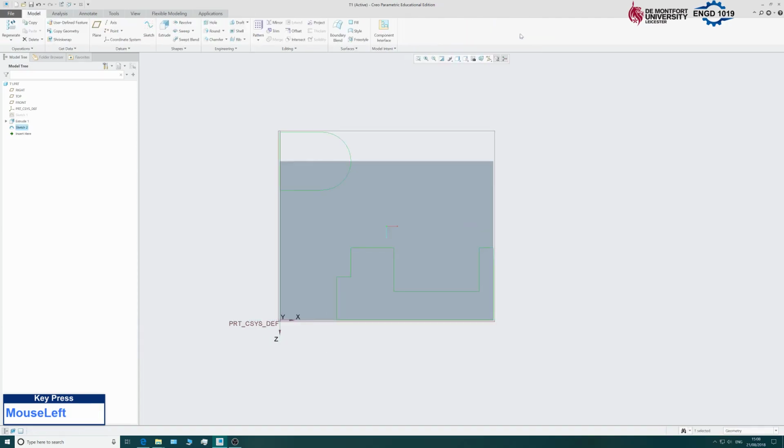So I'm just going to click OK. And so to remove material, we actually use the same function as to add material. So we use the extrude tool.